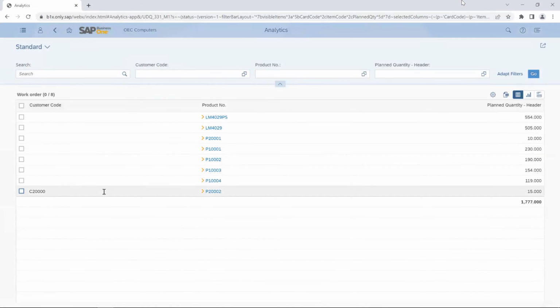I know the data is not great. I have some customers, I have the product number, and the planned quantity. Now, this is a list view like any other. If you remember what we just saw, we can export it to Excel, we can add filtering, we can use it as a chart and as a card.